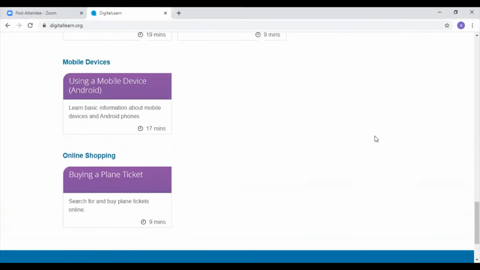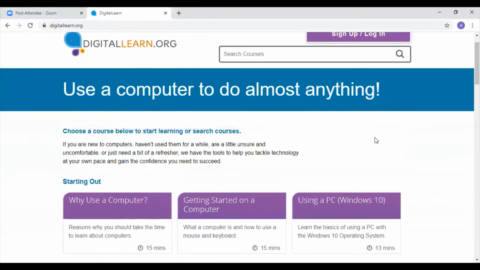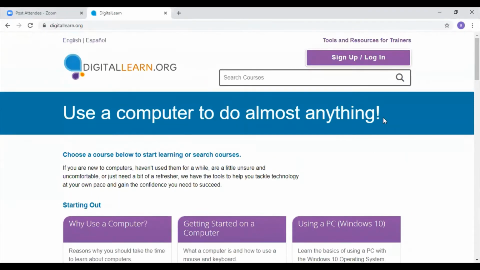Okay, and as you can see, as I just scrolled really quickly through them, they have lots of tutorials here. And as it says on the top, use a computer to do almost anything. You can sign up so that it keeps track of what you do, so you don't repeat courses unnecessarily. And so every time you come into the site, you can log in and pick up where you left off.